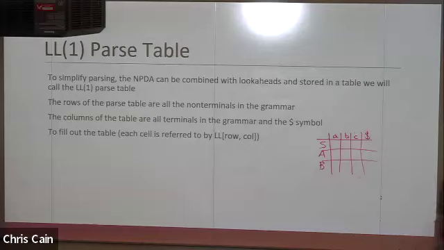So we're going to come back tomorrow and do that. We're going to, for the grammar that we just looked at, calculate the first and follow, fill out this table, and then be able to show that there is no remaining ambiguity with regards to which production we should apply when we have that pair of non-terminal on top of the stack, terminal that is to look at.